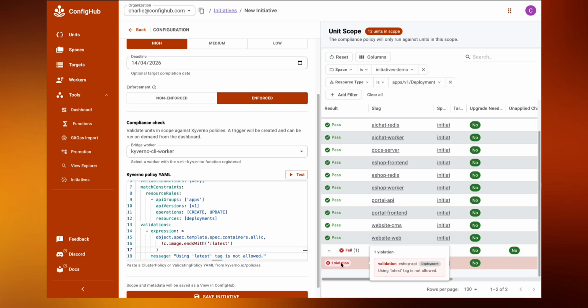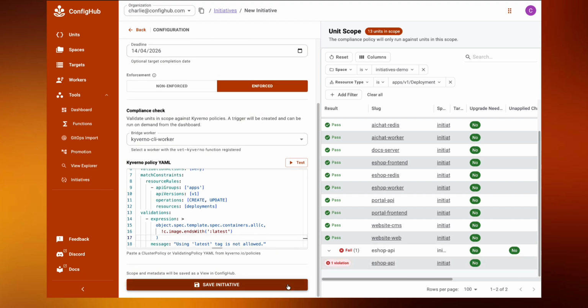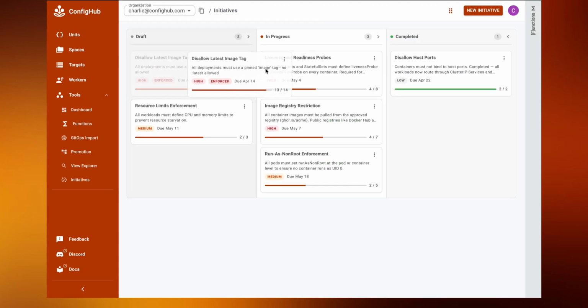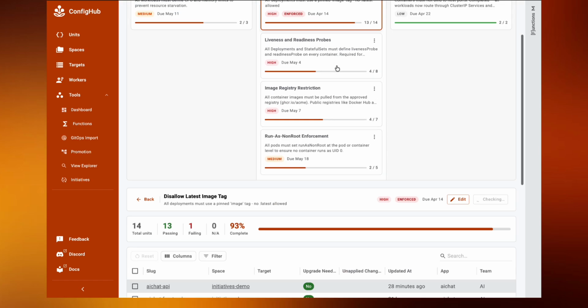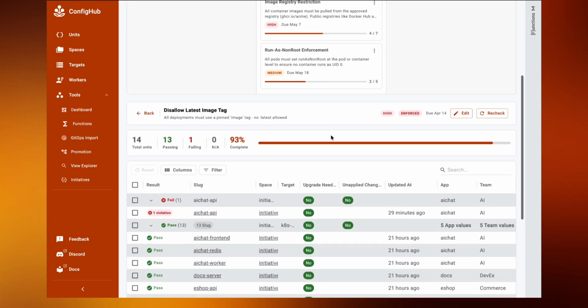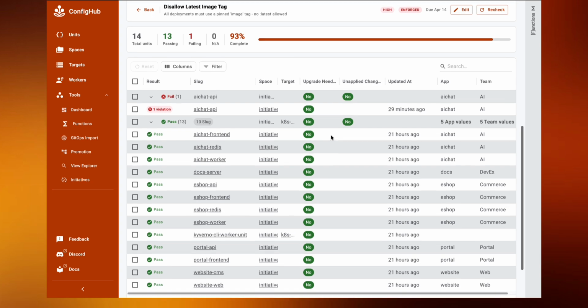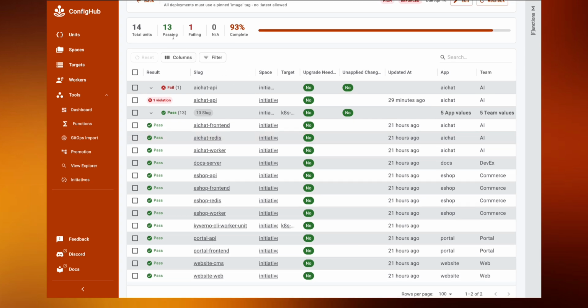Now let's hit save, and we're back on the board with the new initiative in draft. First, let's drag it into the in progress column. When I click an initiative, the compliance check runs automatically. You can see the results coming in now. The summary bar shows passing, failing, and NA, units that didn't have relevant config to validate, like empty placeholders. NA units are excluded from the completion percentage.